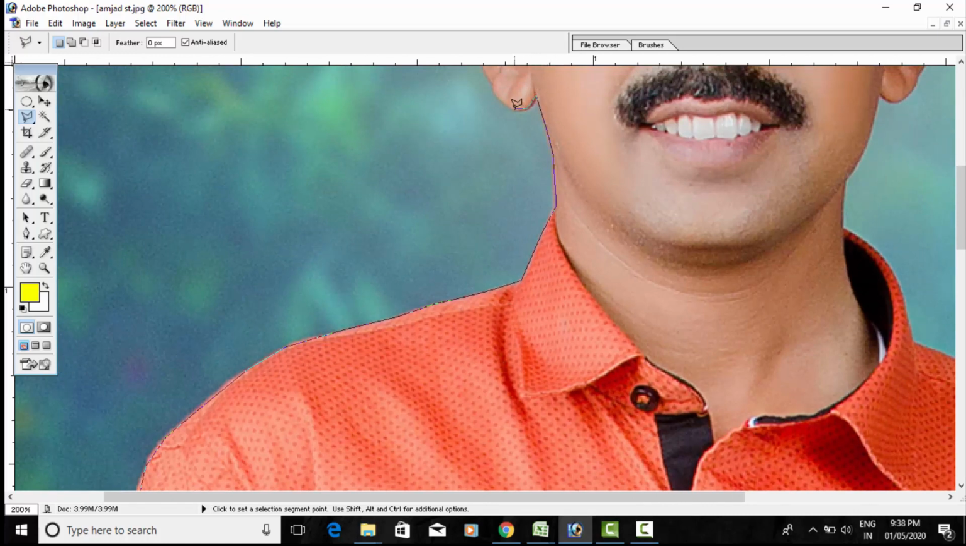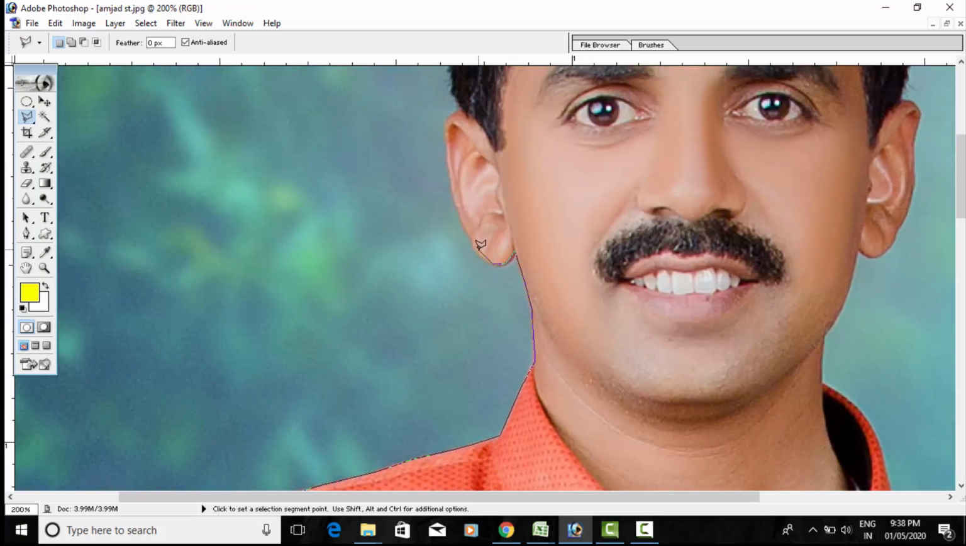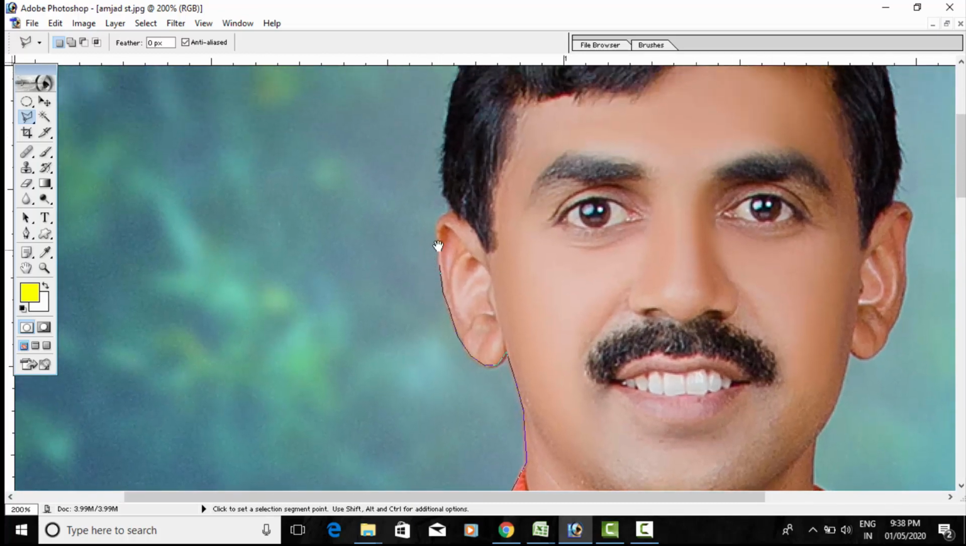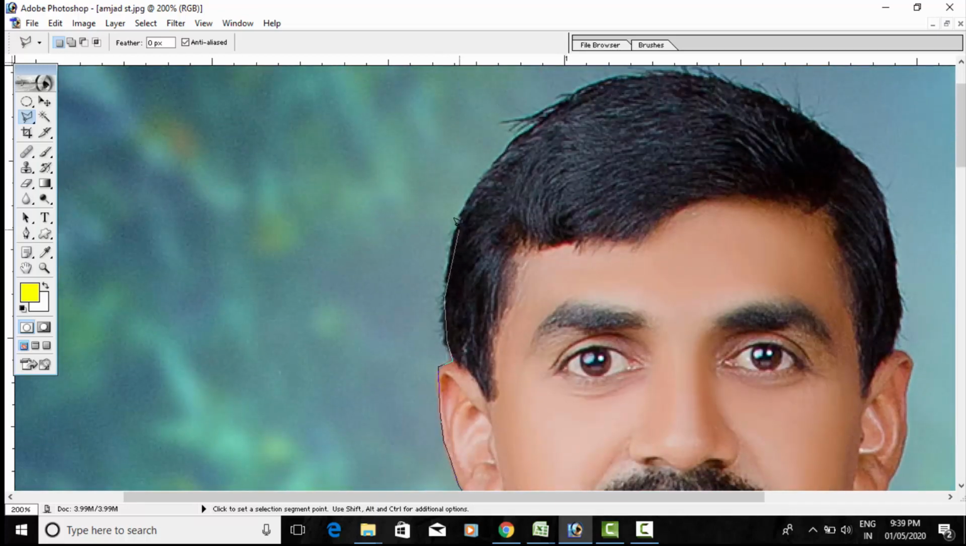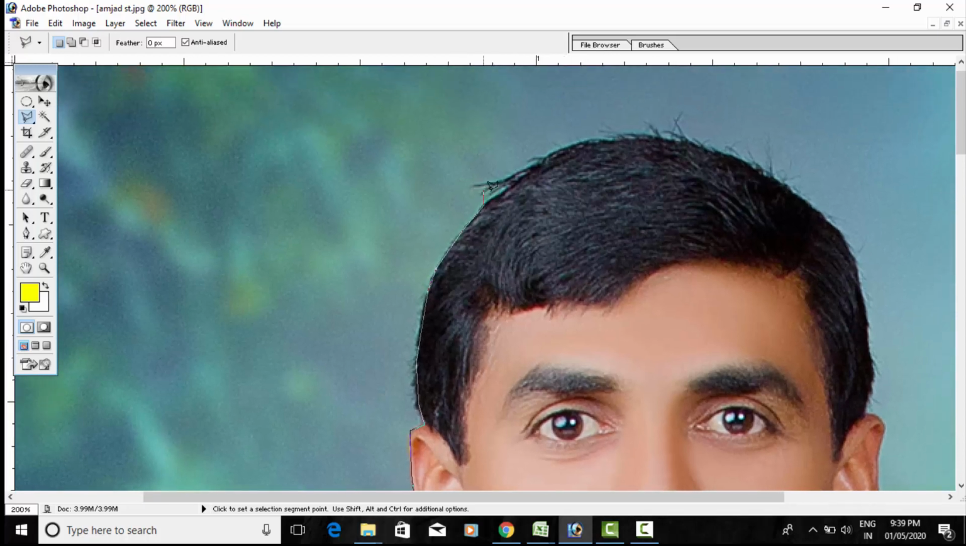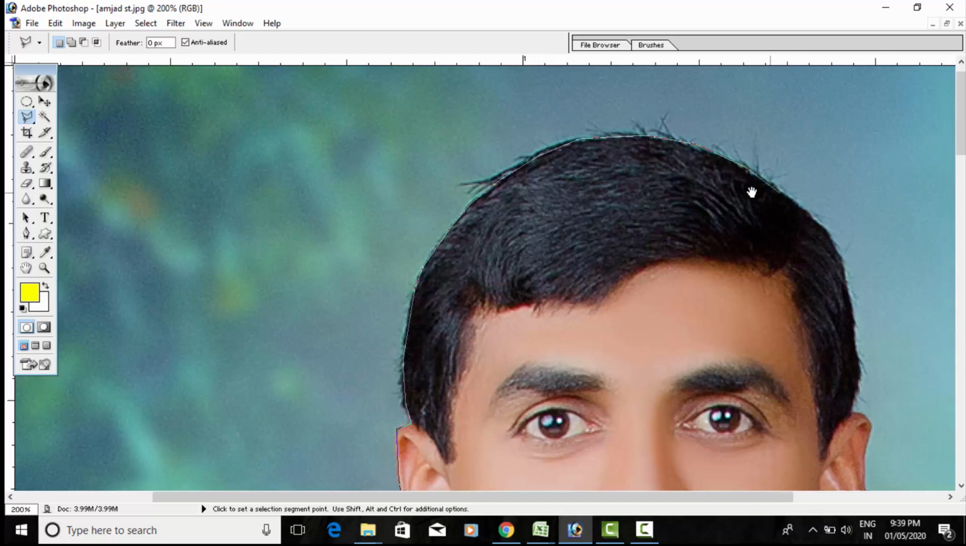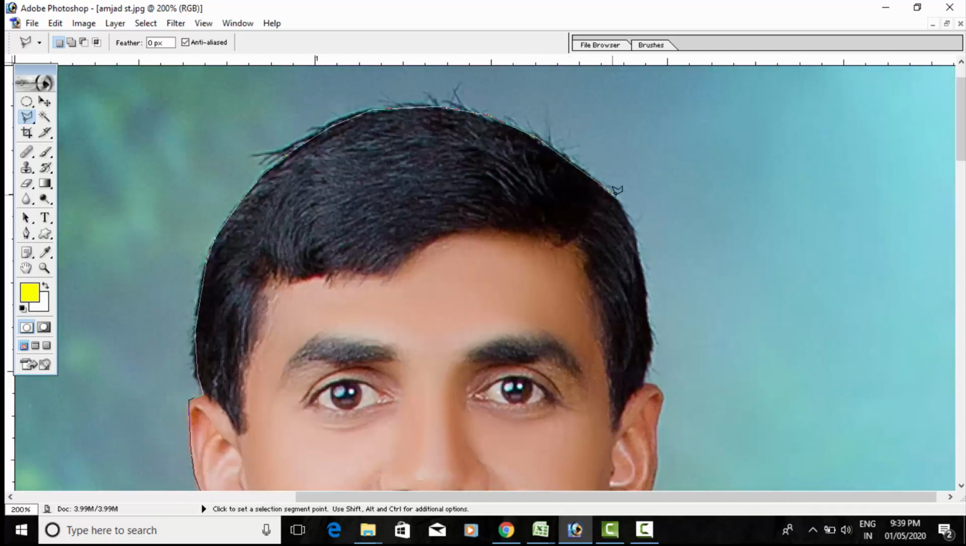After selection you can change the background of any image. So it will take time to learn selection. You have to practice this selection with different images, and once you get the practice you can easily select the images. There are certain other ways to select the image also that I will show you in my next video, but this is the video for beginners. If you are a beginner in Photoshop, you can select the image with the help of this tool.